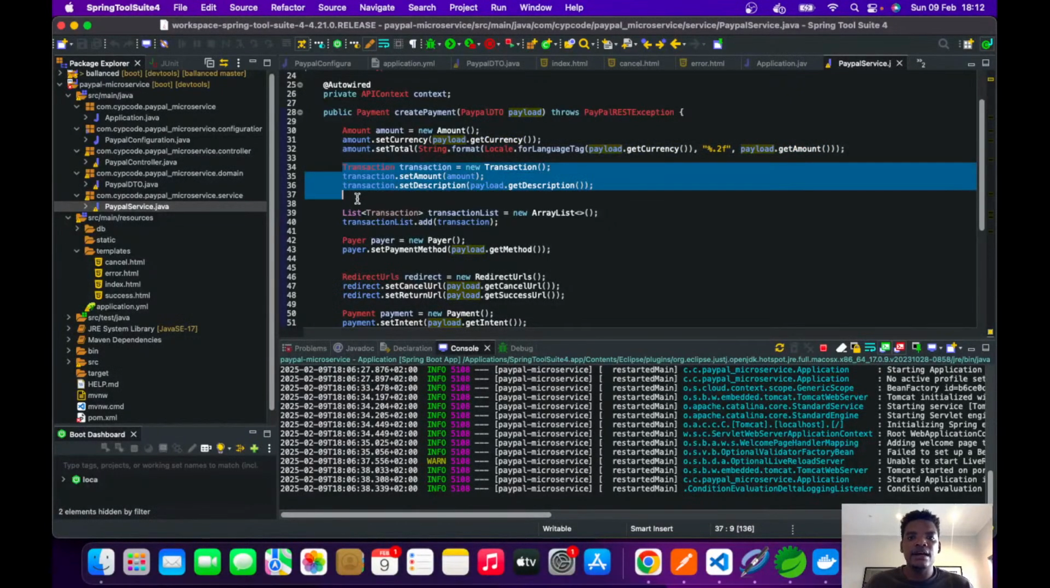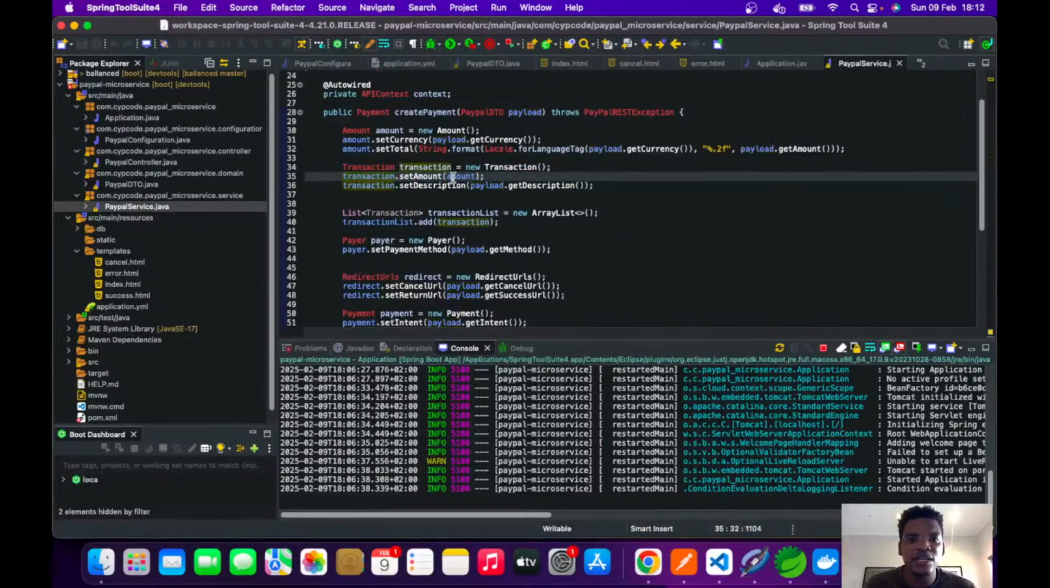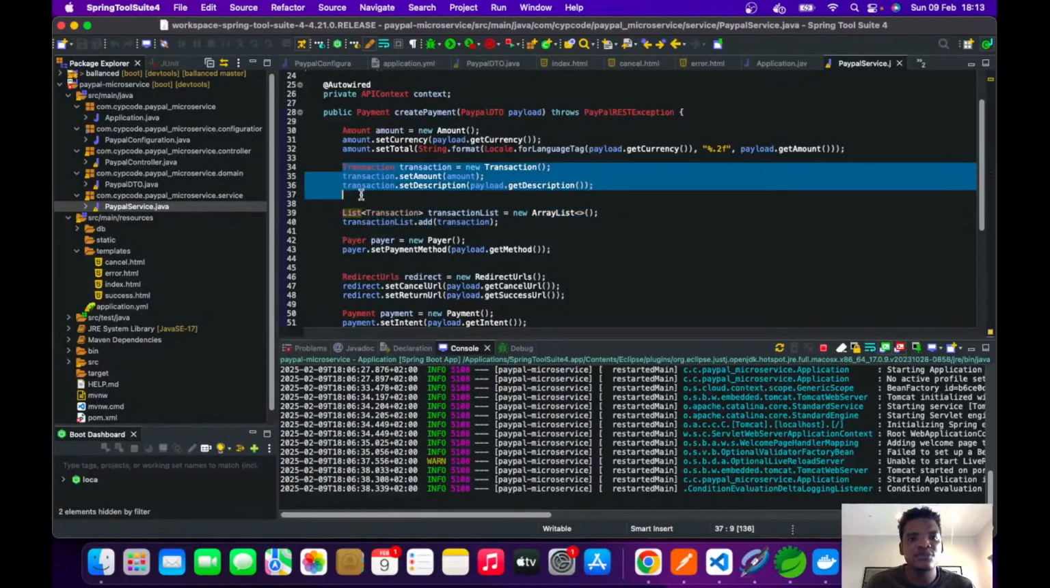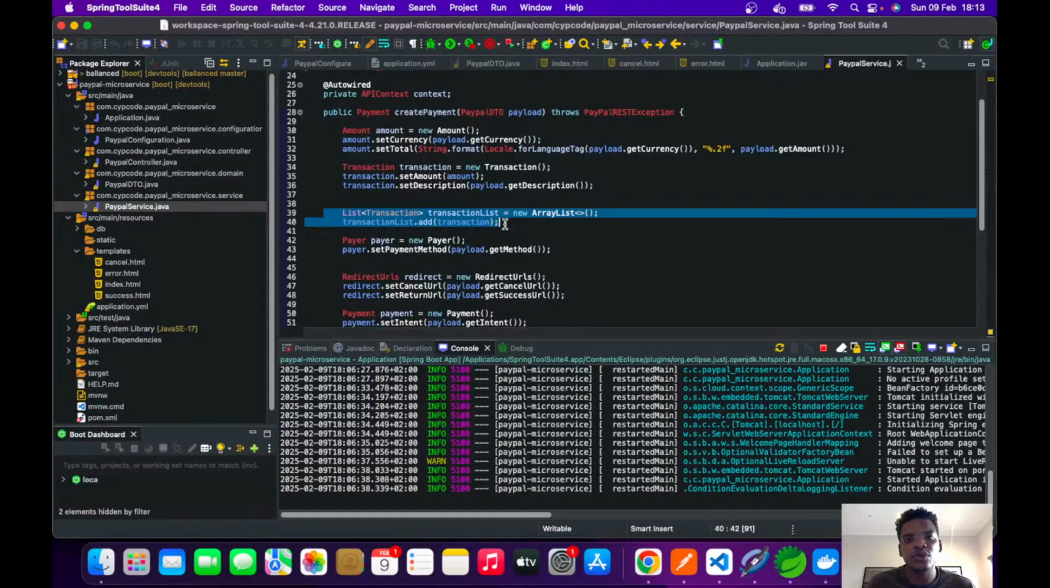Then we create the transaction. In the transaction, we set the actual amount, which is what we instantiated at the top here. And then we set the description of the transaction. Those are the two fields that we set for a transaction, the amount and the description. Again, this is coming from our payload. After creating a transaction, we create a list of transactions and we add the transaction that we want over there. Our PayPal payment expects a list of transactions. So that's why we instantiate a transaction, then we add it into a list, then we pass this list into our payment to be processed.